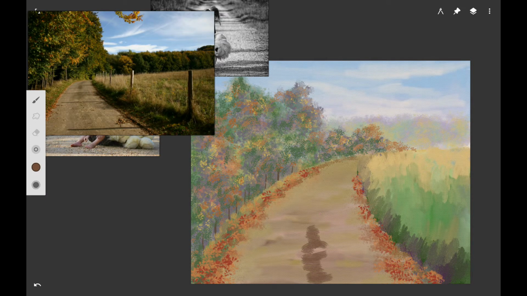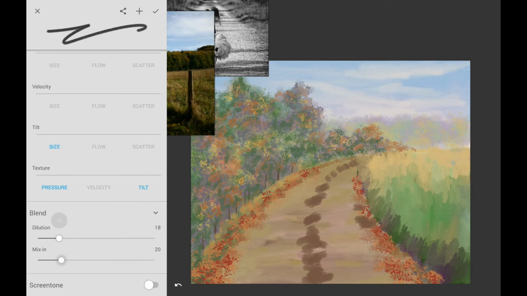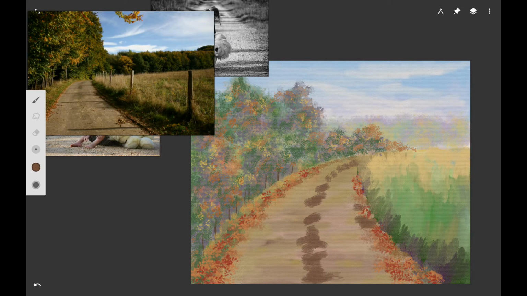So I'm going to add some of the ruts to the road here with a little bit of a darker color. I'll also add it underneath the leaves and smudge it out. But you want these brush strokes to look rough because they're ruts in the road and mud and things like that.